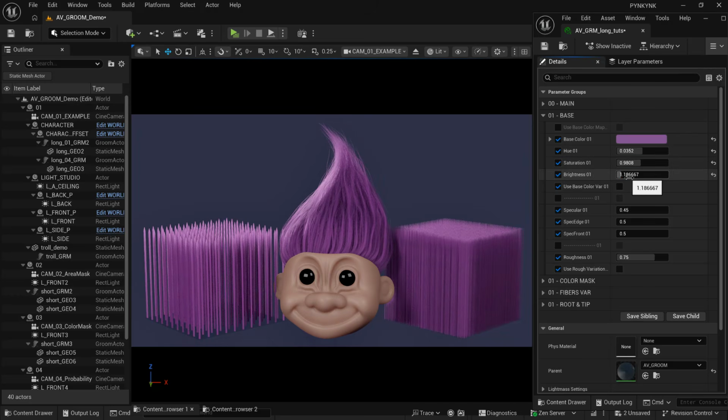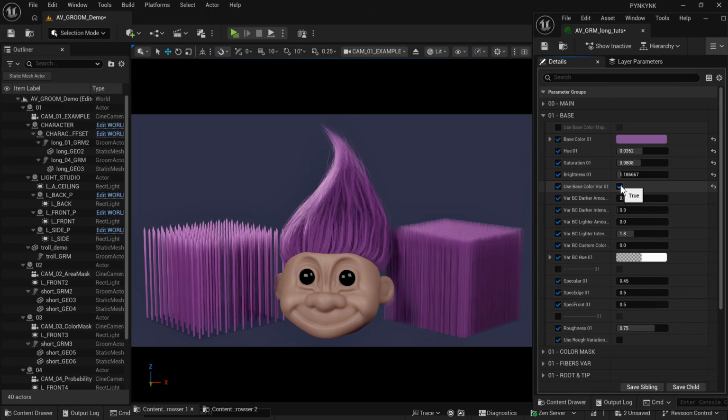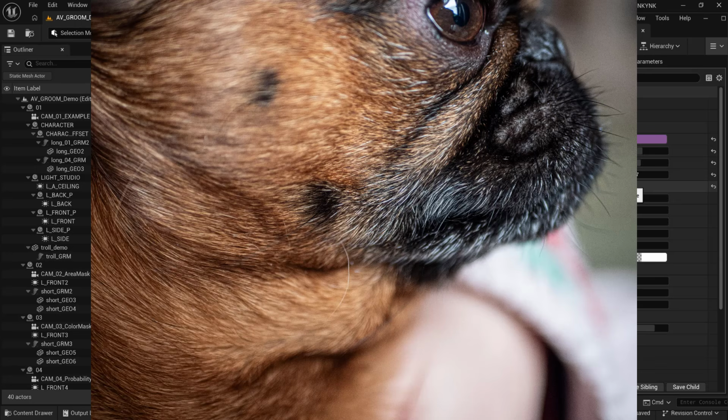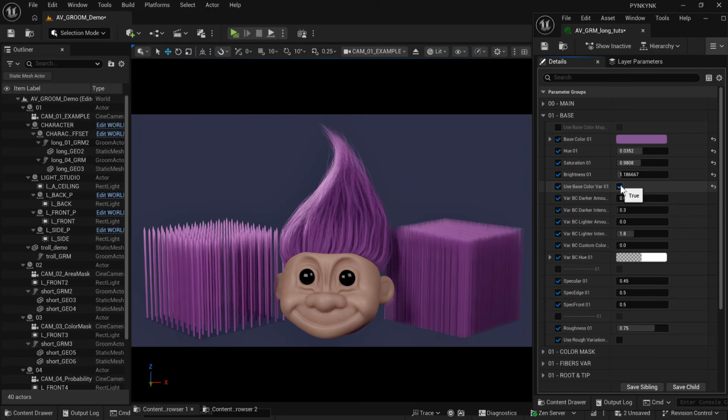Things get more interesting when you enable Use Base Color Variation. The goal of this option is to introduce a soft color variation on top of your base groom color. If you look at real animal reference, individual hairs are never all exactly the same color. Each hair varies slightly, and that subtle difference is what creates a more natural look. In this step, we are doing exactly that by adjusting these parameters.